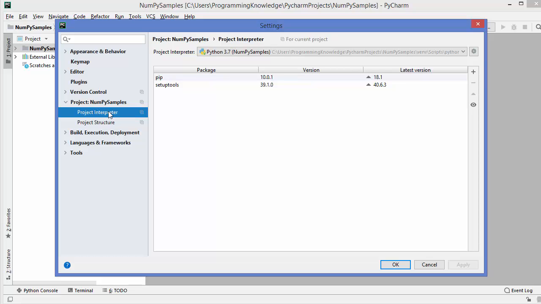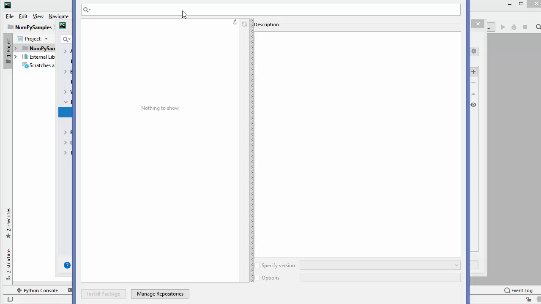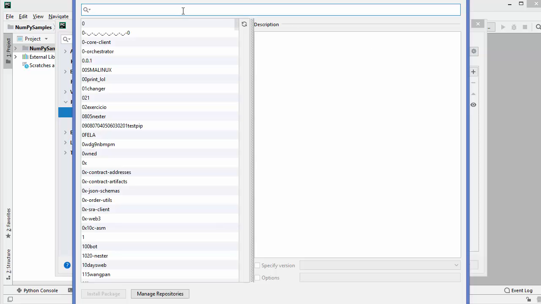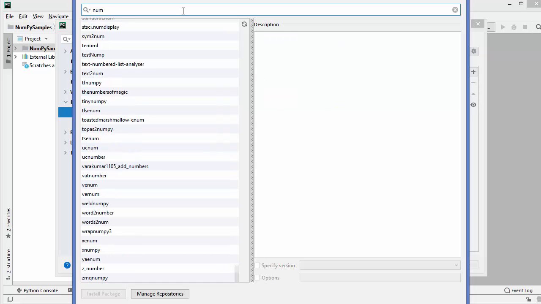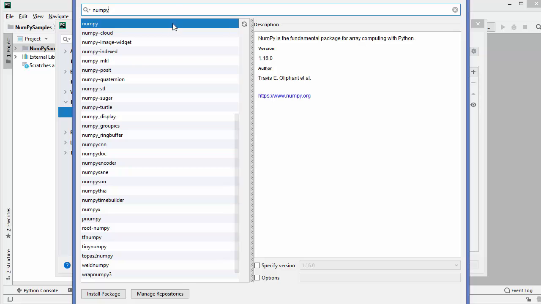So I have already clicked on this project interpreter, and here you can see pip is there and setup tools is there. So here on the right hand side you will see this plus symbol. So you just need to click on this plus symbol, and once you click on this plus symbol, just search for NumPy here. So I'm going to search for NumPy, and then you will be able to see this NumPy here and the version which will be installed on your PyCharm IDE. So on the right hand side, you will see the description about NumPy and whatever version which will be installed.